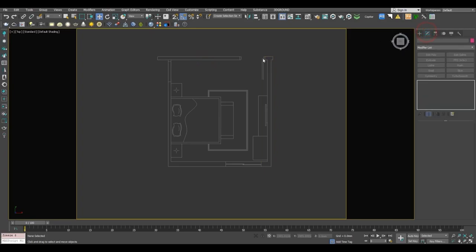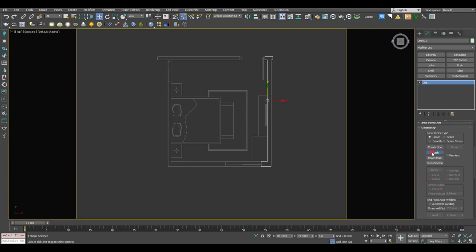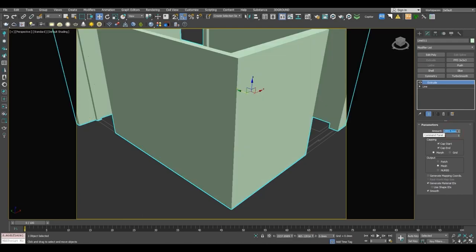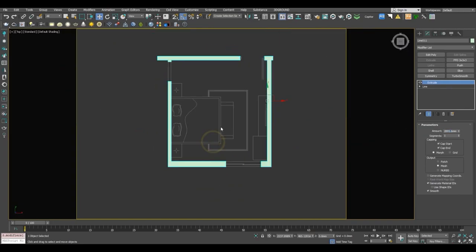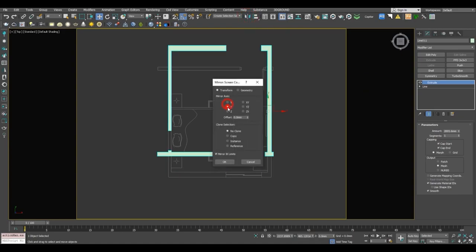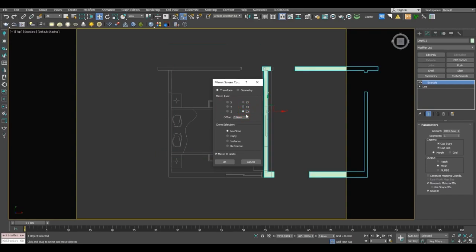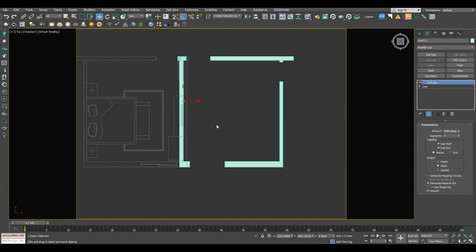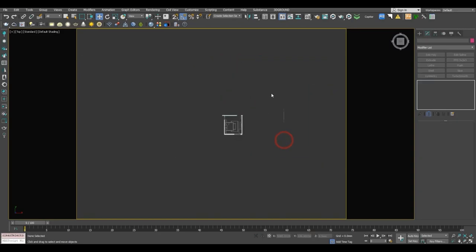Let's select any line. Click on attach. Attach all the lines we have created. Right click to exit, add extrude modifier, enter amount 9 feet 6 inches. This is our wall height. Let's cancel it, or it is okay. Let's cancel it. It is good in our position.